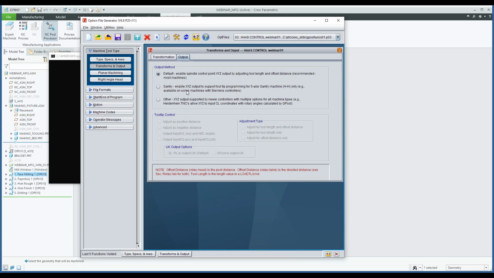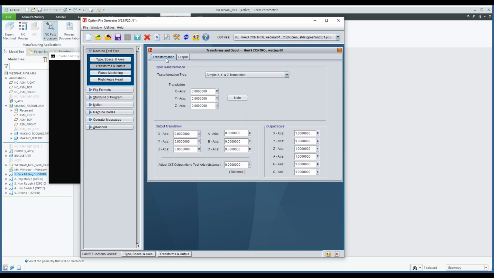And then just your default output. How do you want to output things? So for each machine, we'll have certain options. For the Haas, for NUC type things, this is a pretty default option. We'll get you there. But if you need to change that, that's where you will do that.